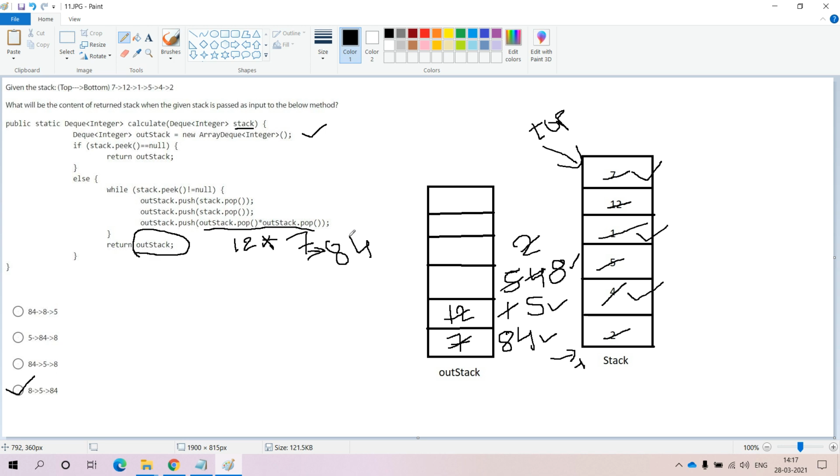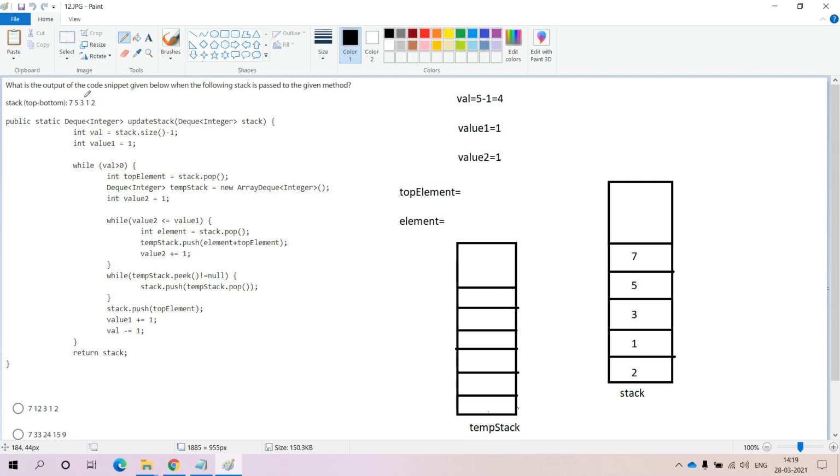Very simple. Now coming to this question, what is the output of the code snippet given below?